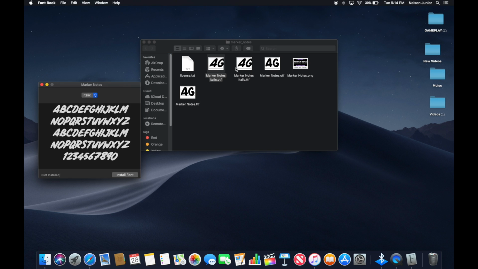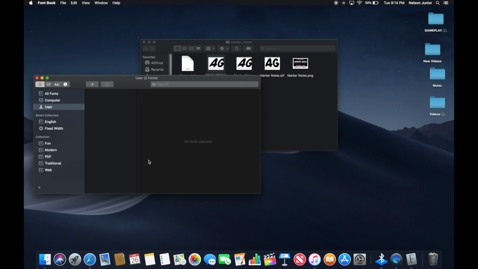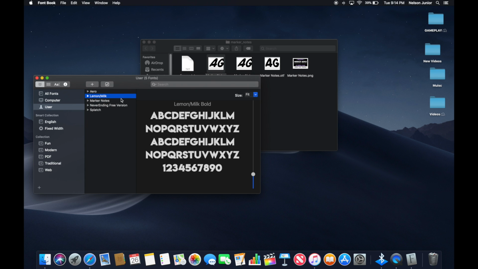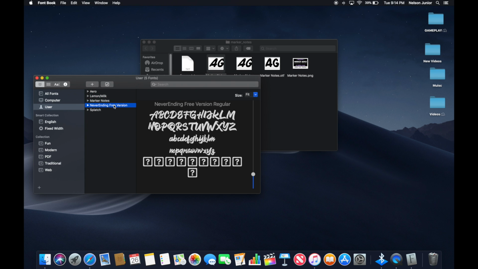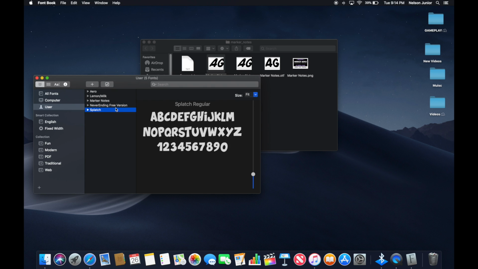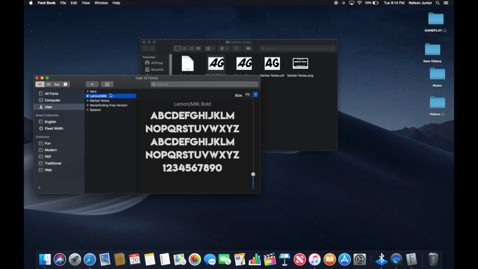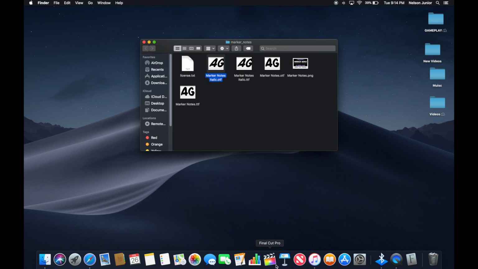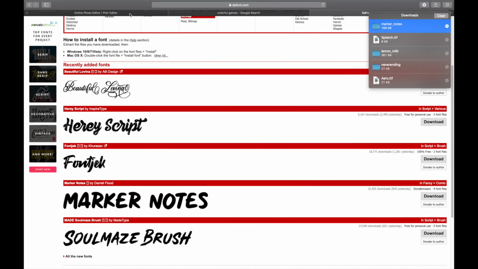Once you double click on it, it will take you to Marker Notes, which has an ABC alphabet and numbers, and it will say install fonts. Click on that and you just gotta wait for it. I have these other fonts installed: Arial, Lemon Milk, Marker Notes, Never Ending free version, and Splash. These are really awesome fonts that I found on dafont.com, and that website's really useful for any kind of fonts you guys like.